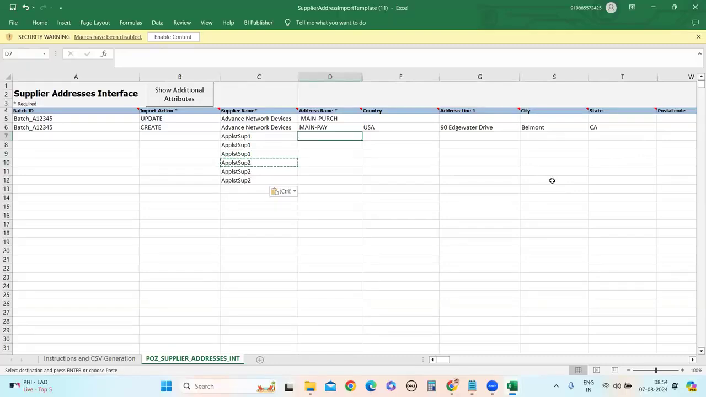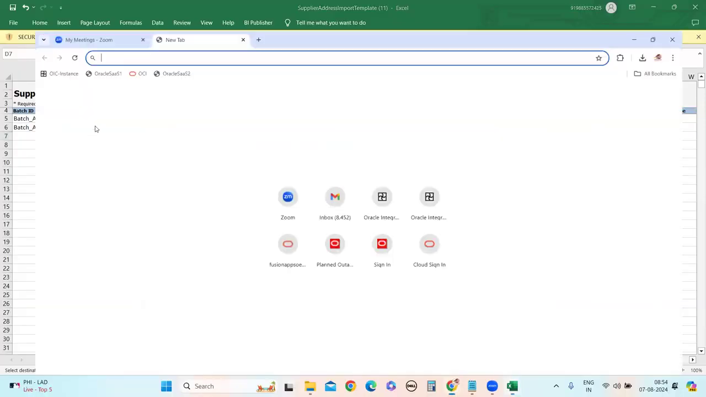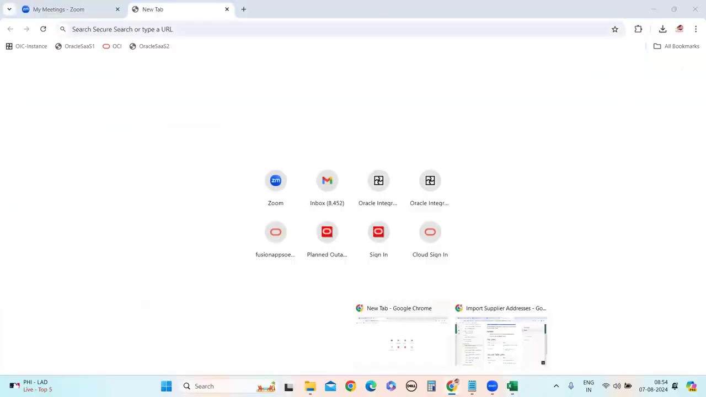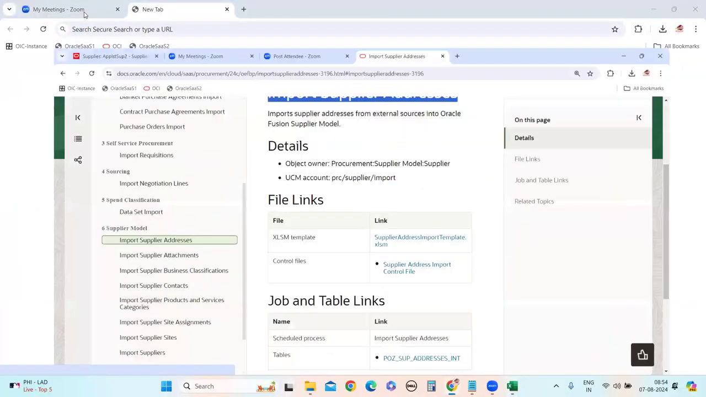So the input supplier name can be anything, whether the supplier is imported via FBDI or front end. But that supplier should exist in the base tables. As for the front end way to check these addresses, to see the addresses in the front end, I will show you the navigation.